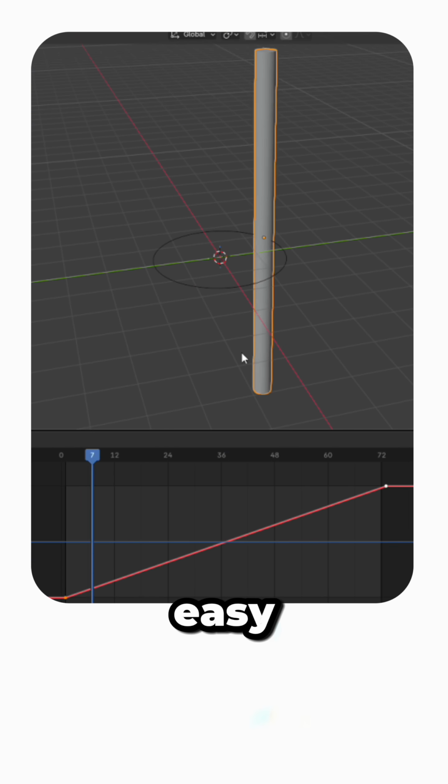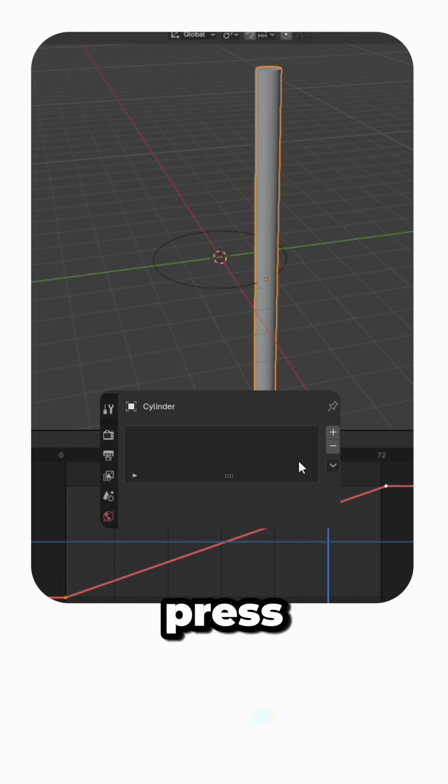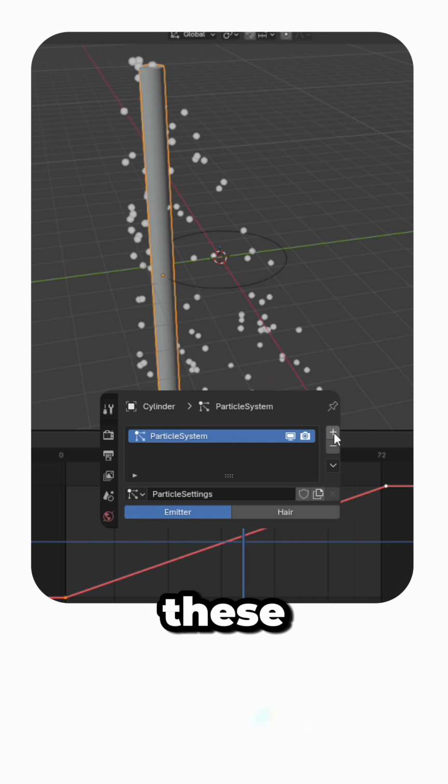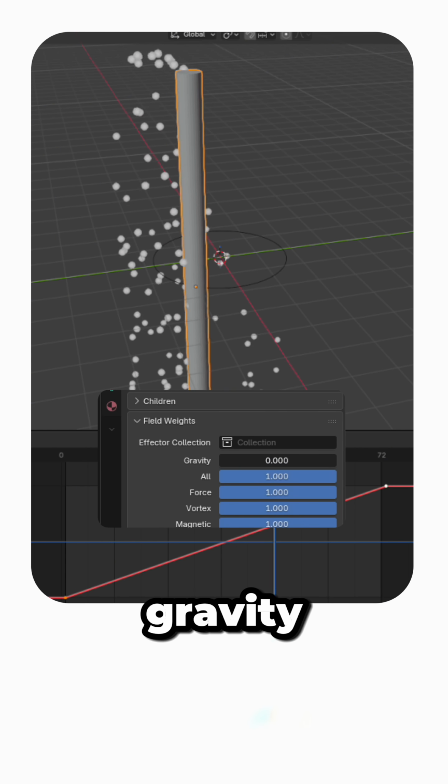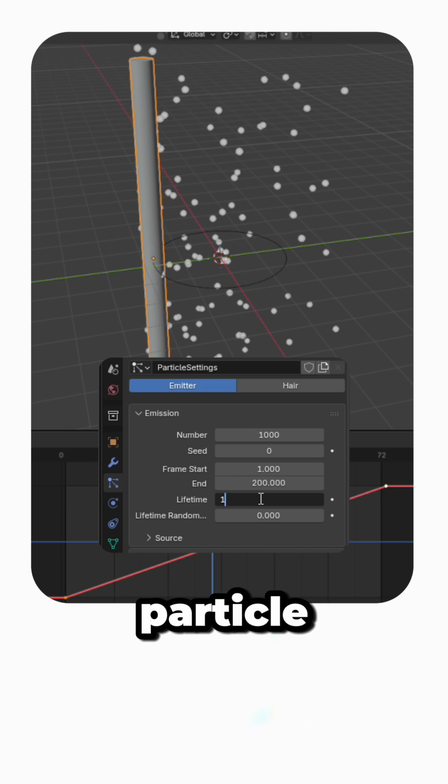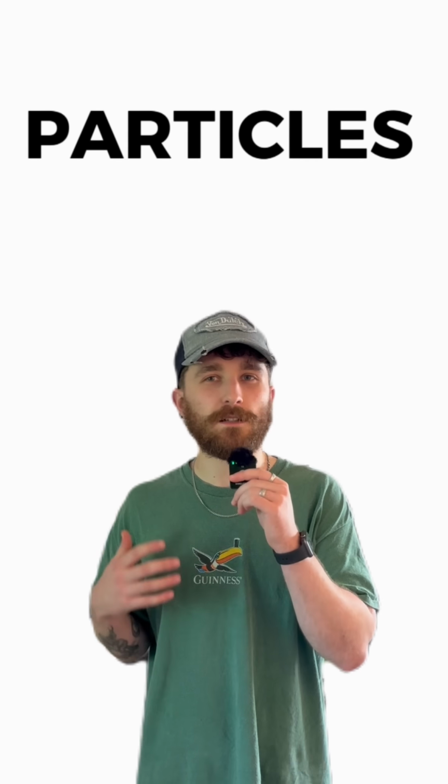Adding particles is easy. I simply come over to the particle tab and press this plus button. But unfortunately these don't look like bubbles. I started by bringing the gravity down to 0 and increasing the particle lifetime. If we rendered this out now, you'd notice that the bubbles aren't visible. This is because particles don't render.